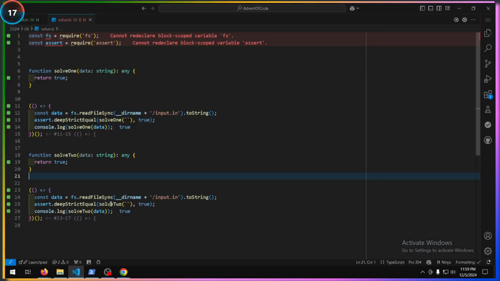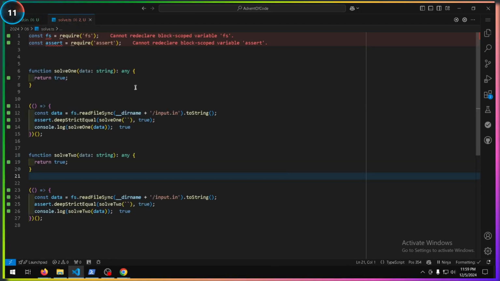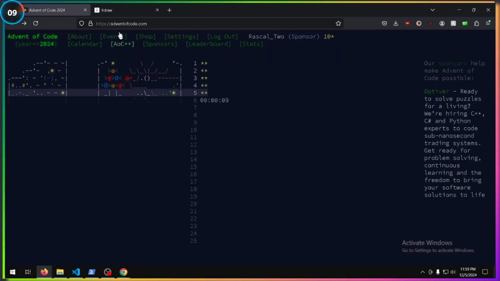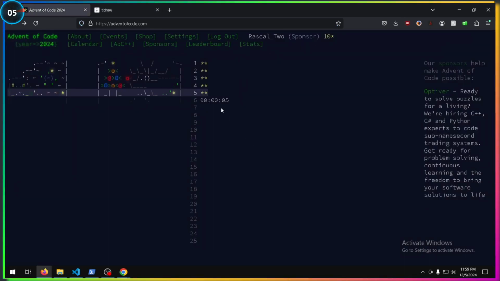But today we're here for December 6th, so I've got my code ready, got Quokka running, a blank TypeScript file at the ready, and we are off to the races.